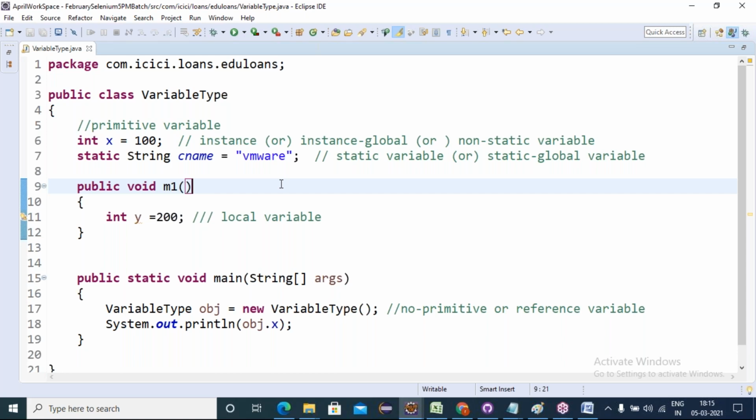So 100 unique employee IDs are stored in 100 different variables. But all employees belong to the same company, called VMware. Do I need to create a number of variables to store the same company name? Not necessary. When data is commonly used, you declare that kind of data as a static variable. Best example: company name. It will be used by 100 employees, so better you declare the company name as a static variable.